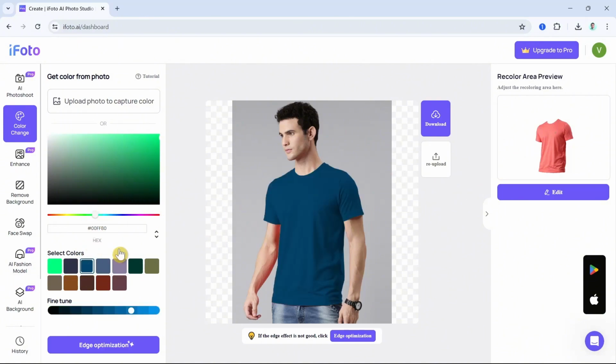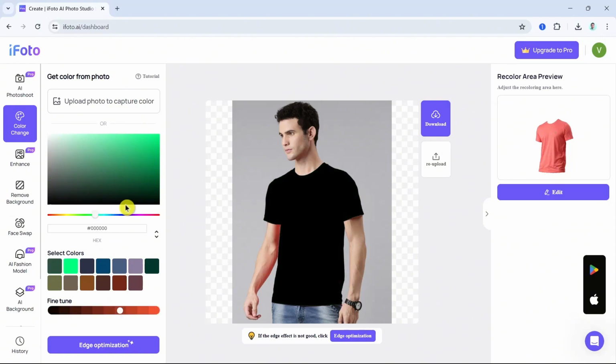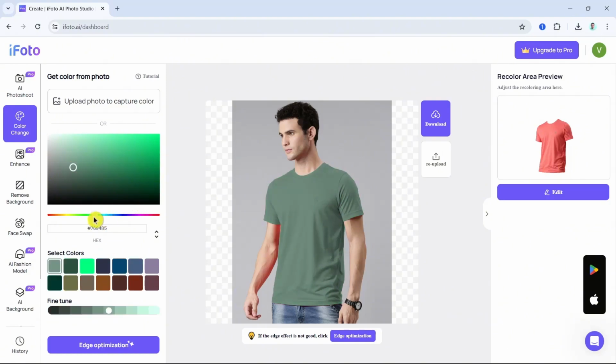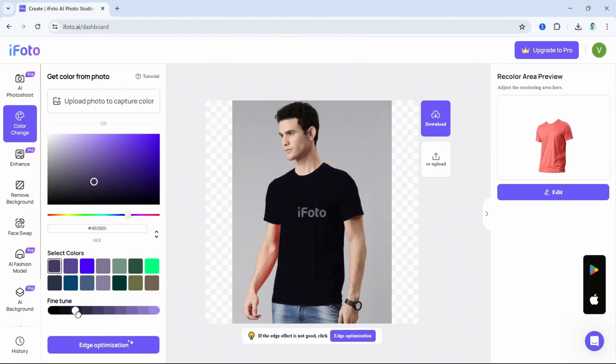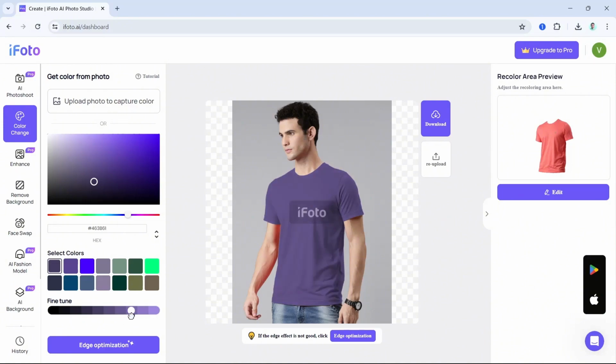For example, you can basically select right here any of the colors, or you can basically grab this and select the color that you want. And also here, you can go to fine tune to basically tune it to a lighter or a darker color.